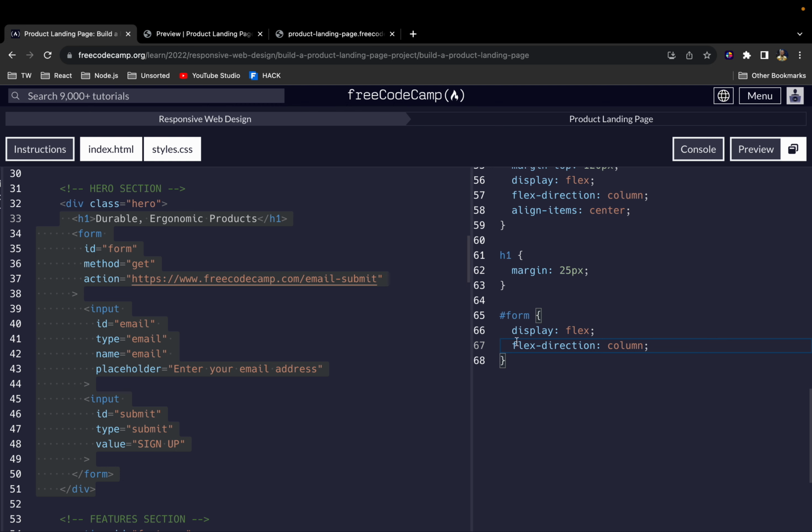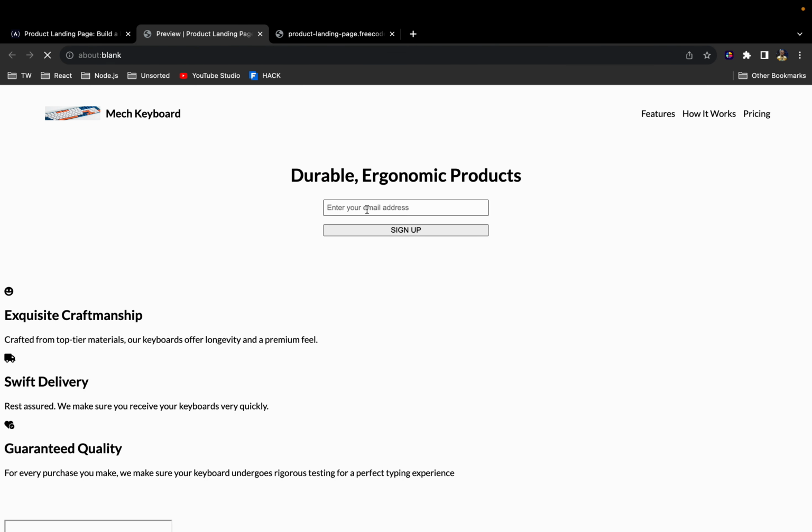Next up, I'm going to work on the email input. So I'll give it a width. Let's try 300 pixels. Let's also give it a margin bottom to sort of separate it from the button. Let's say 15 pixels. I'll also give it a padding of 5 pixels. Yeah, now as you can see, our email input is looking good.